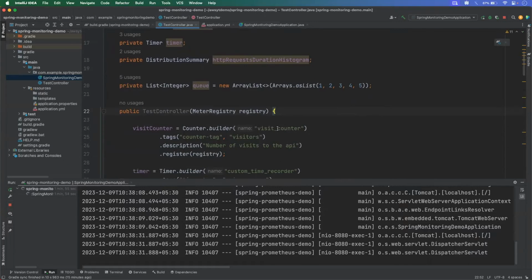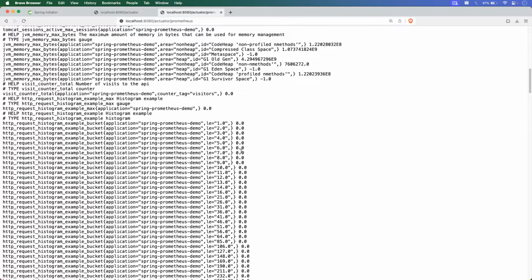Let me copy one of the tags that we have created here. Let's say we want to see the visit counter. So let me go into the browser and search for the visit counter. Okay, so this is the metric we have created for the counter, right? The metric type is counter, and this is the actual value for the visit counter. We have not called this API, that's why its value is 0.0.